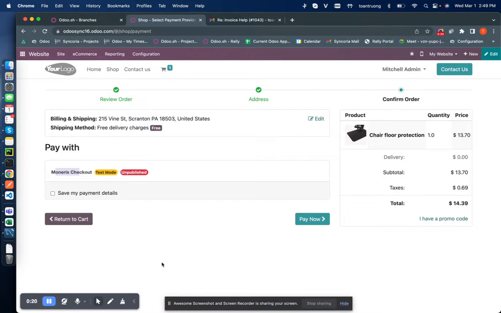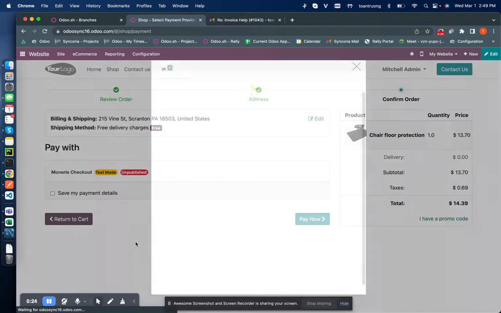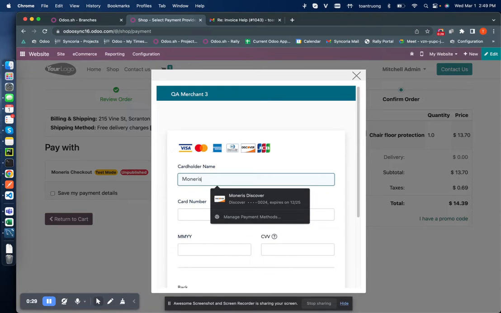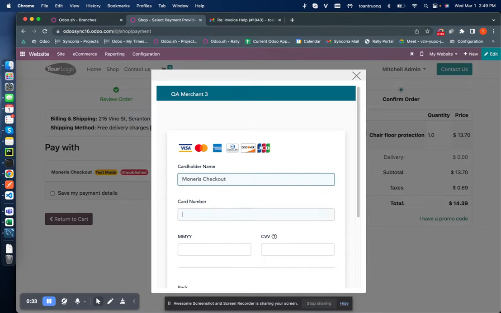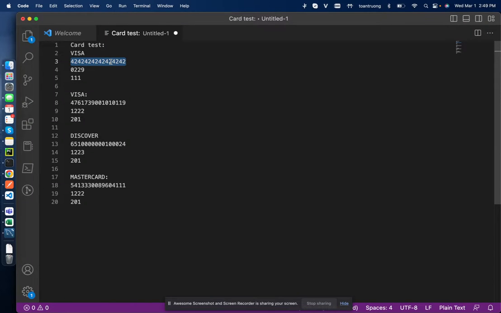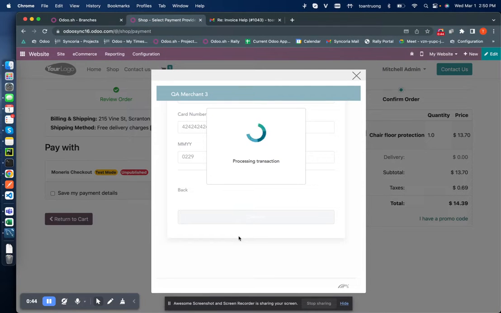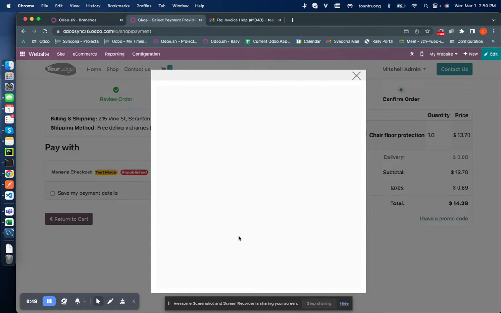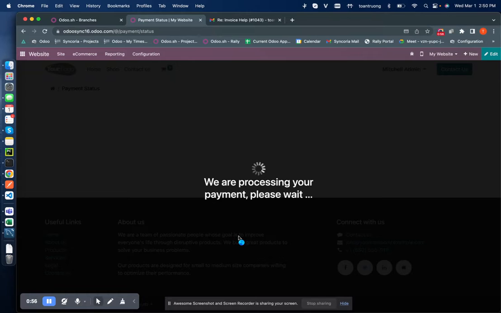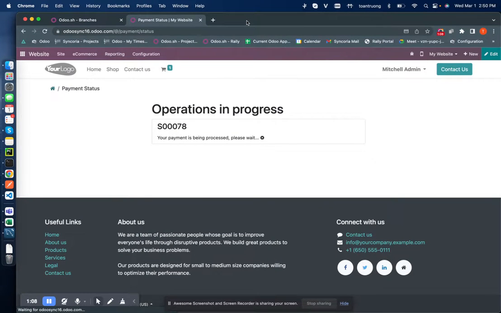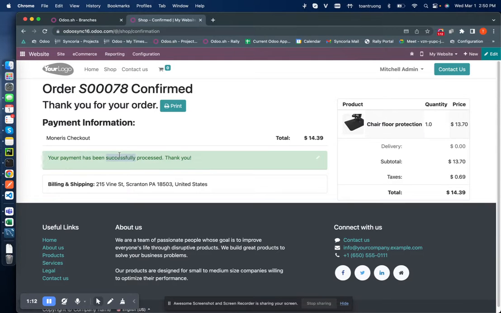You see now we have the Moneris checkout as the payment method. The Moneris checkout pop-up will show up. I use the Visa test card. The payment is successful, and then you can double check on this order.